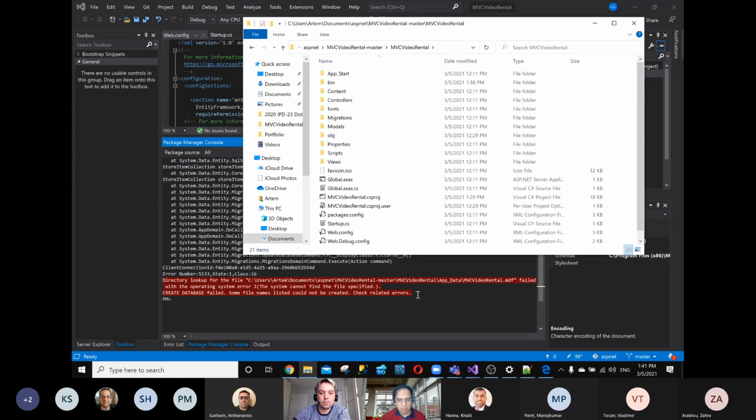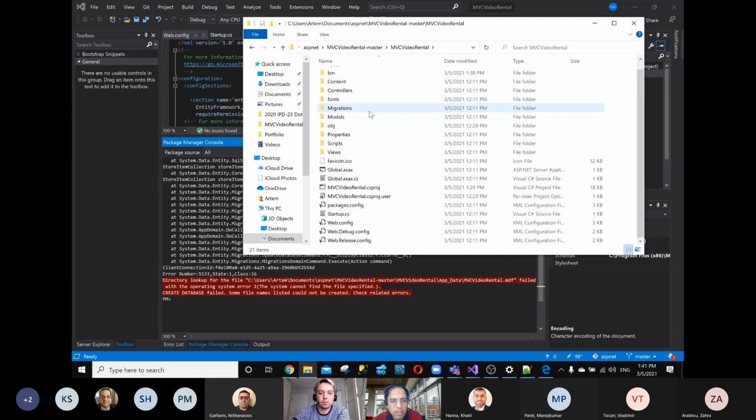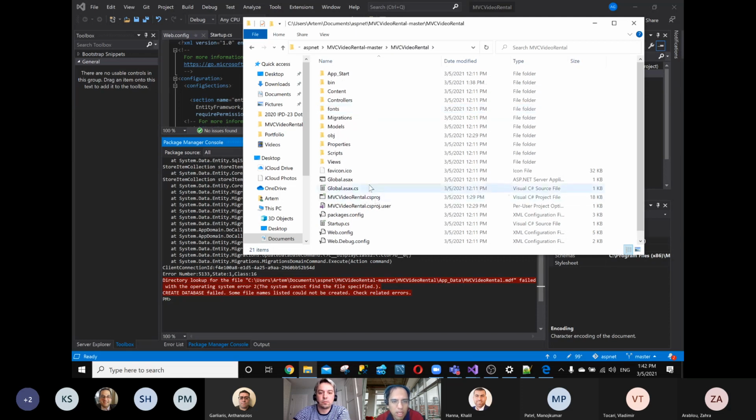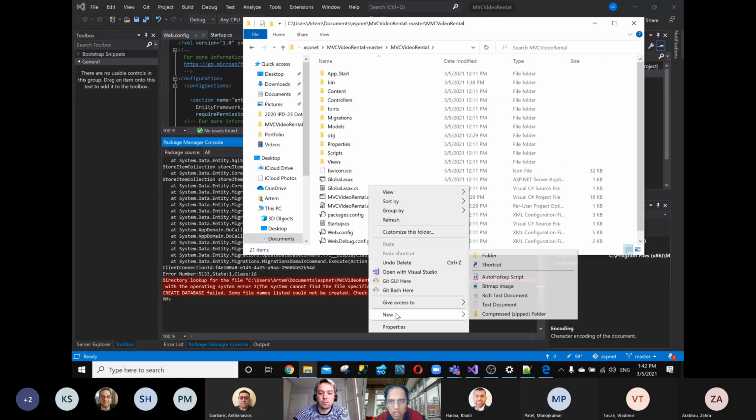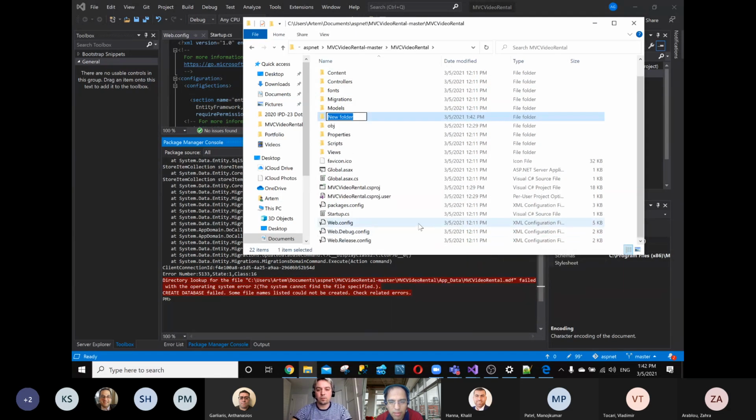We also don't have a folder app data here. You don't have the folder app data created yet? No. Have you checked if you have it? Right here you can see. The database should be in the folder app data. You don't have that folder. Yeah. Can you create it? But in Visual Studio it appears like there is a folder app data, right? Yeah.